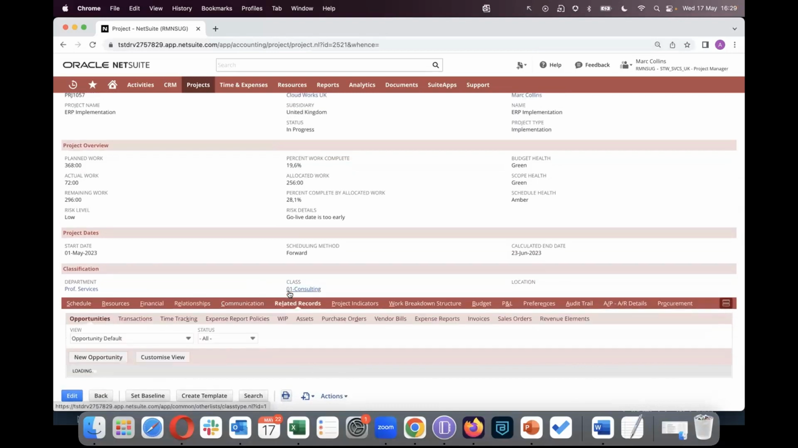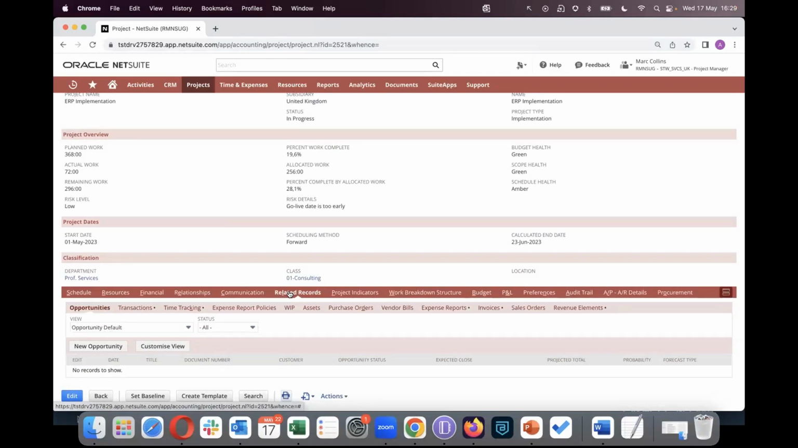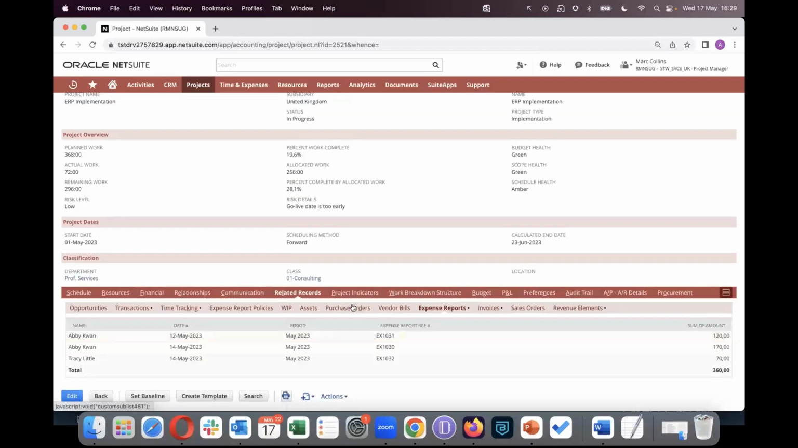Under the related records tab, this is a tab that displays any transaction that is associated with this project, such as the expense reports, or if we've got any purchase orders or invoices, we can have access to all of those directly through the related records.